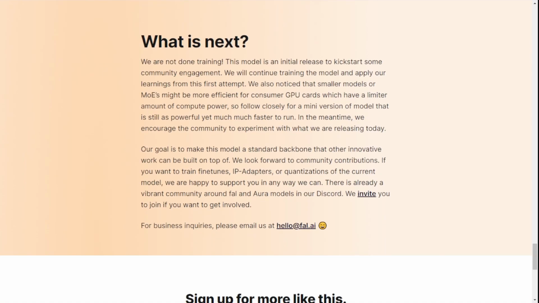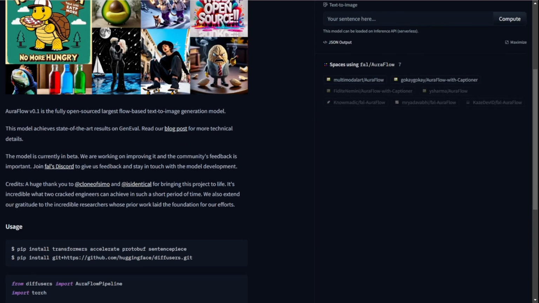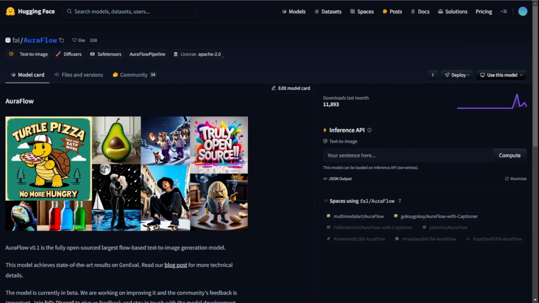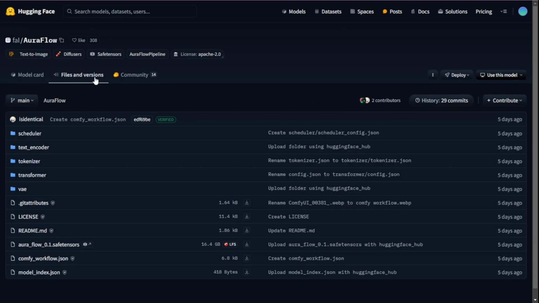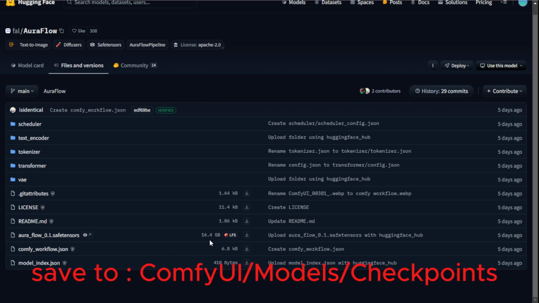Let's test out AuraFlow in ComfyUI. To test this diffusion model, first of all, you go to the AuraFlow HuggingFace page. Now, click on Files and versions. You will see the AuraFlow 0.1 safetensors file, which is 16.4 GB in size. Download this one into your ComfyUI model folder.